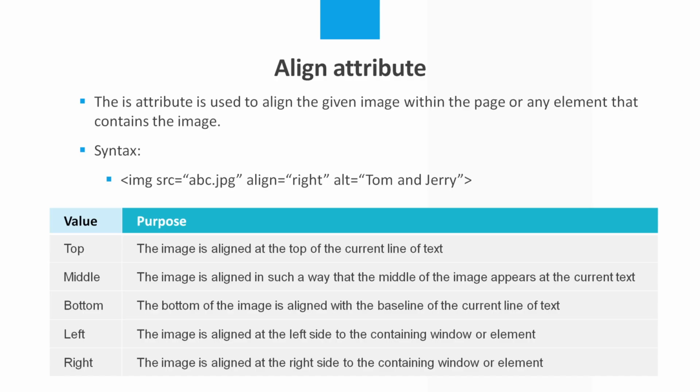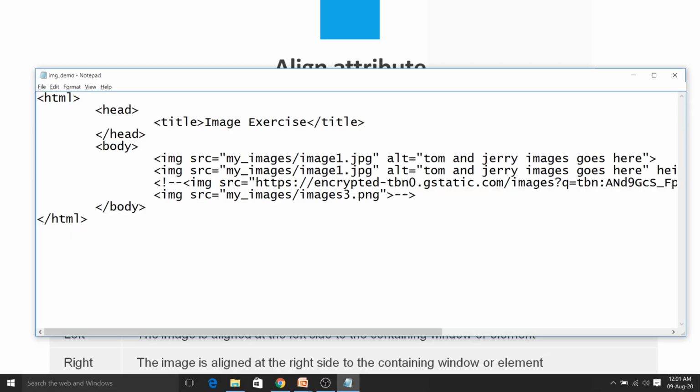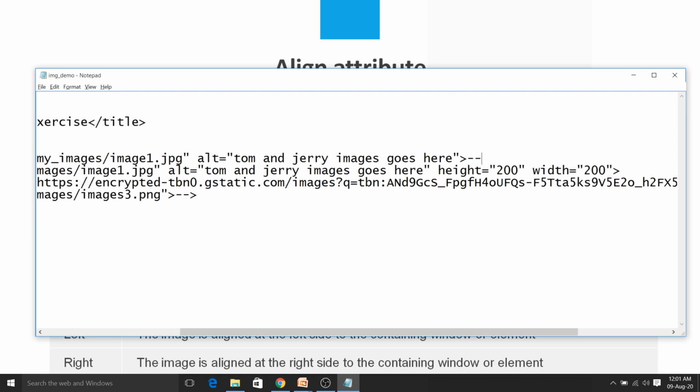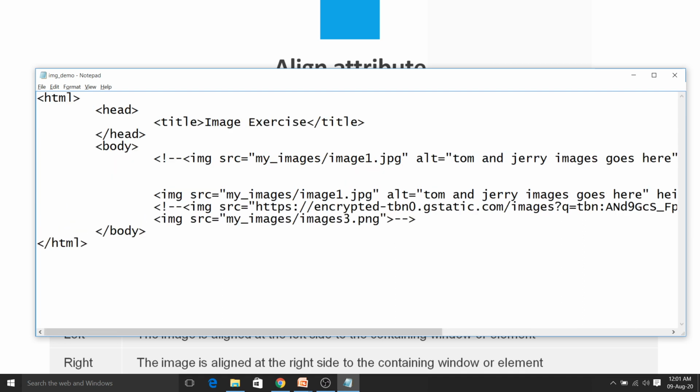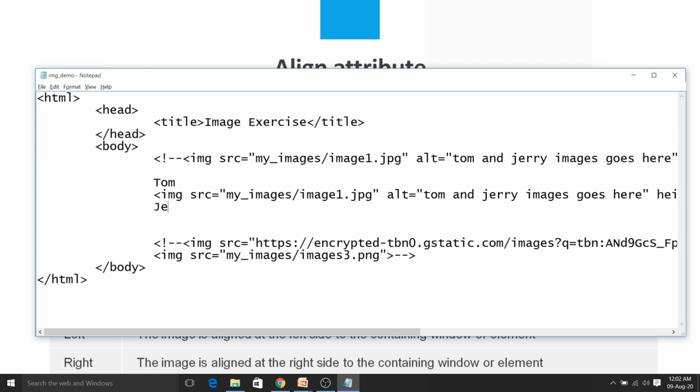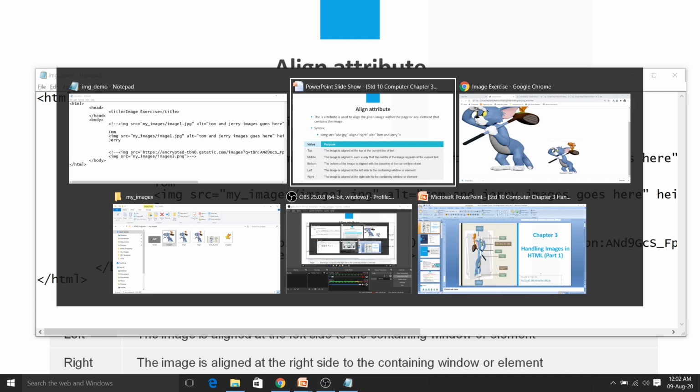Now we will proceed. Now we will see the align attribute. The align attribute is used to align the given image within the page or any element that contains the image. Here we will see the image alignment in context with some text. Here we will do this practically. Here I will comment out this one, and here I will write my text like Tom. Here I will write Jerry, some text here, and then I will see the output.